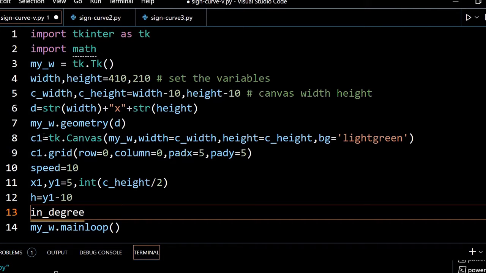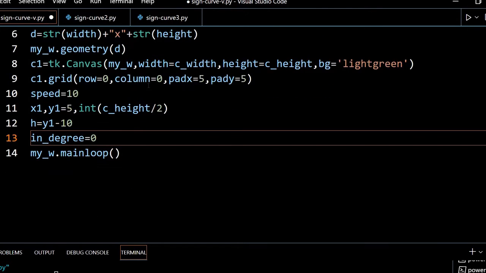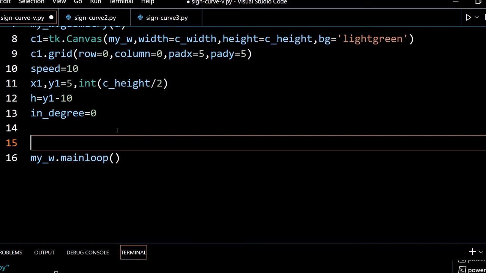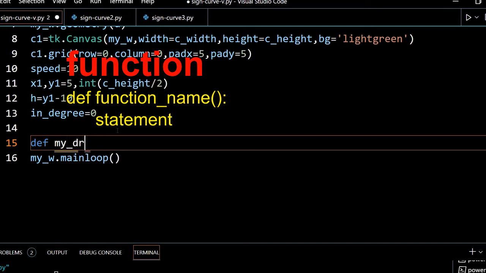So for our understanding, we'll take the input in degrees and convert it into radians. That is why we are saying in_degree equal to 0. This is the starting point of the curve. Now let's go and draw our function, which will draw the graph for us.